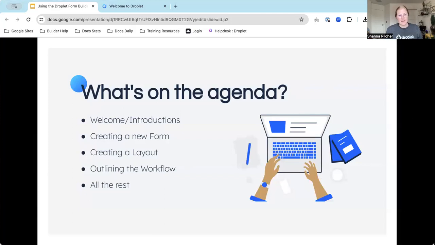So today, we're going to be creating a new form, creating the layout, outlining the workflow, and then I say all the rest. The bulk of the work is in that layout and workflow, but I want to touch on all of the other areas that Droplet can optimize your processes as we get towards the end. But again, we'll be spending a lot of time in this layout and this workflow.